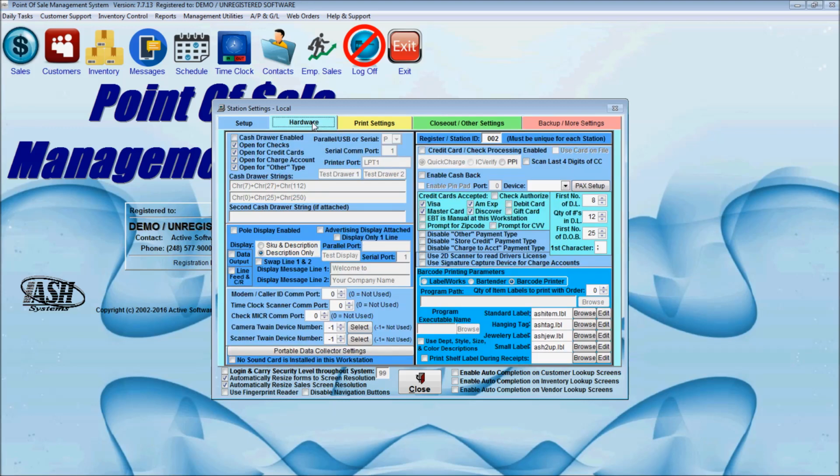We'll move on to the hardware screen. This is whether we have a cash drawer enabled, which workstation this is. So if this was the main workstation, this would be workstation number 1. The next workstation would be workstation number 2, etc. So on your reports, you can determine which items will ring up at which workstation. So this goes here with whether I have a cash drawer enabled, whether it's 1 or 2 cash drawers, how they're physically connected, whether I have a pull display, whether I'm using the advertising display, whether I want to display only 1 line item on the advertising display.